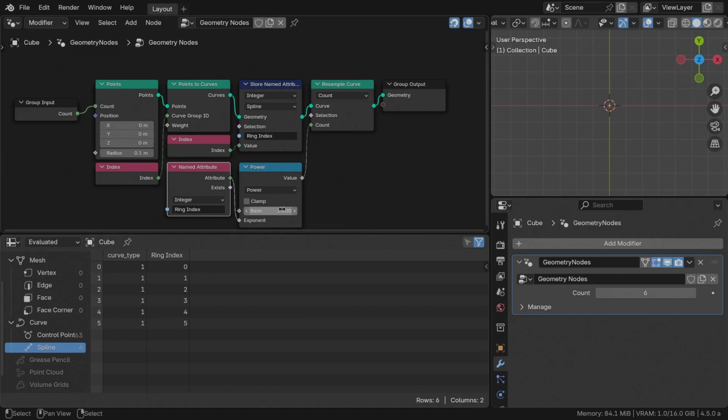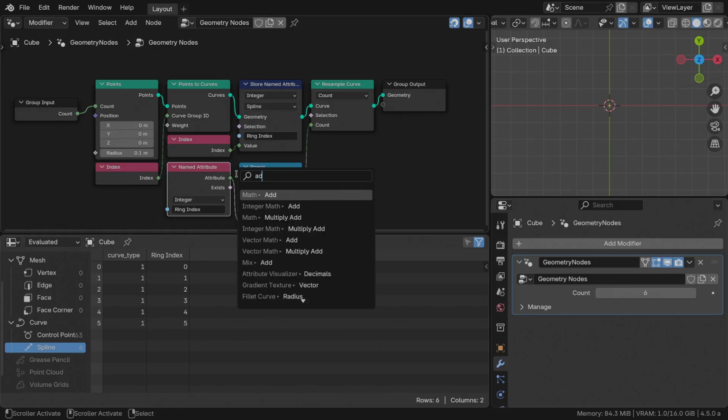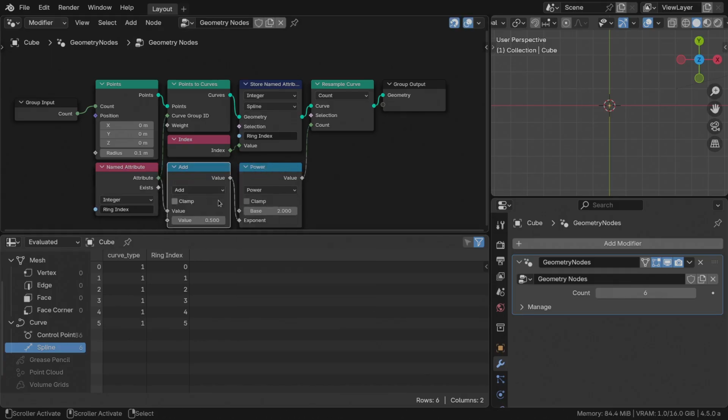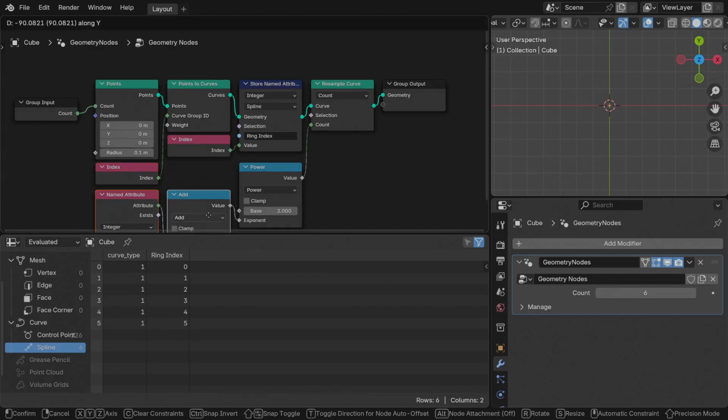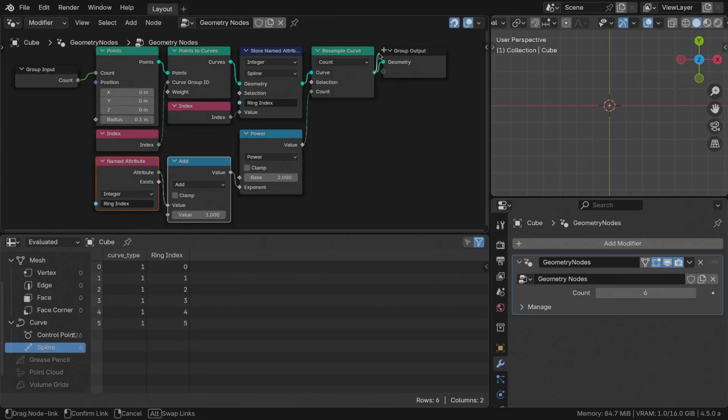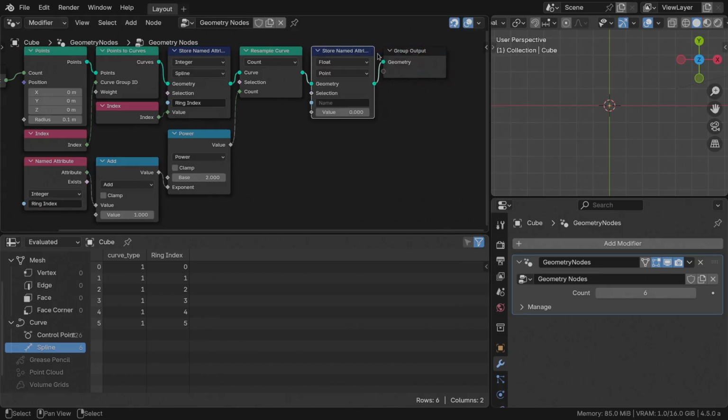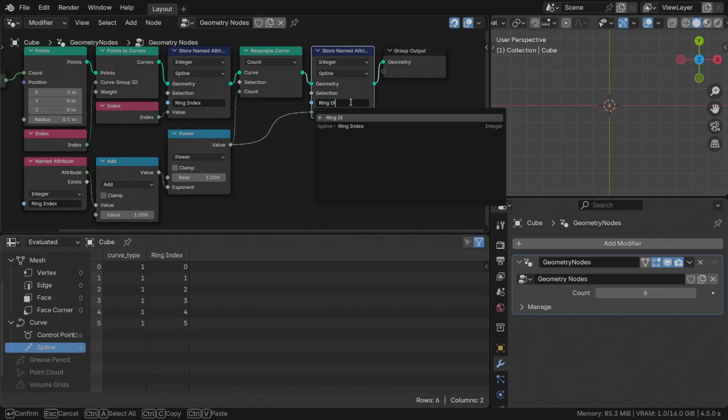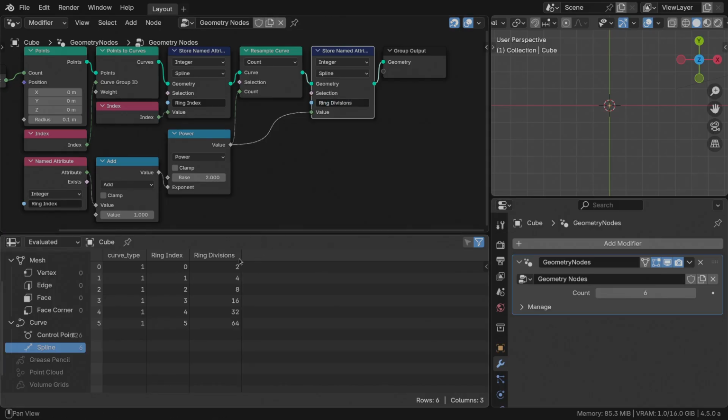Set the base to 2. Since the indices start counting at 0 and 0 squared is 1, the first spline will only have 1 point. Add 1 to the index field number and we're good to go. Store this attribute for each spline into a named attribute called ring divisions. Keep an eye on the statistics panel and you'll see that every spline has twice the points of the previous one.